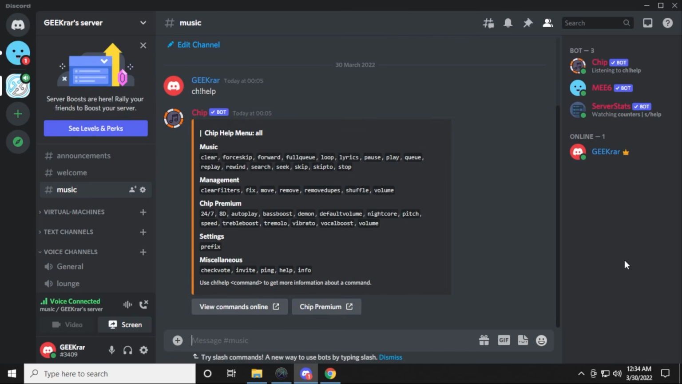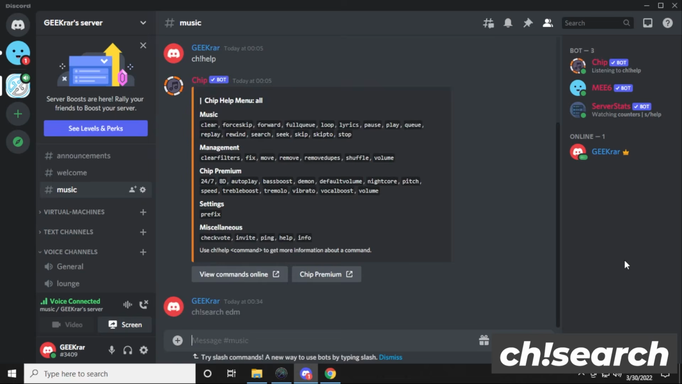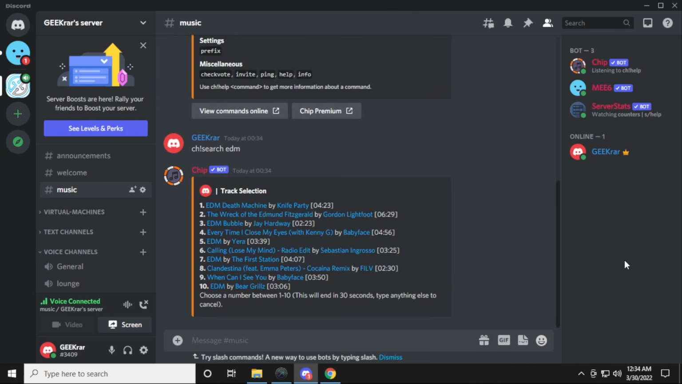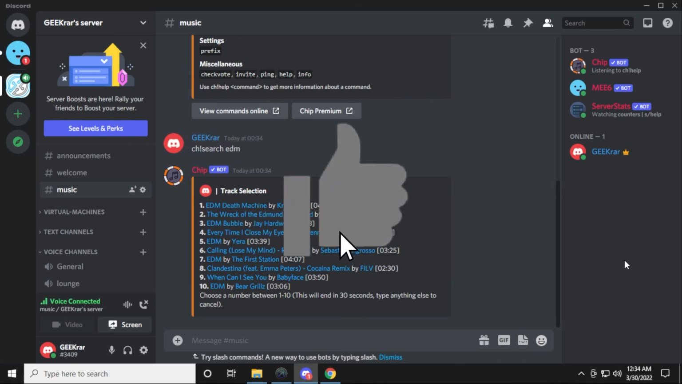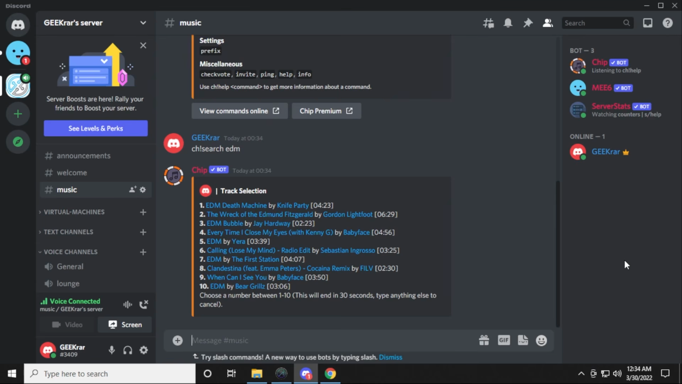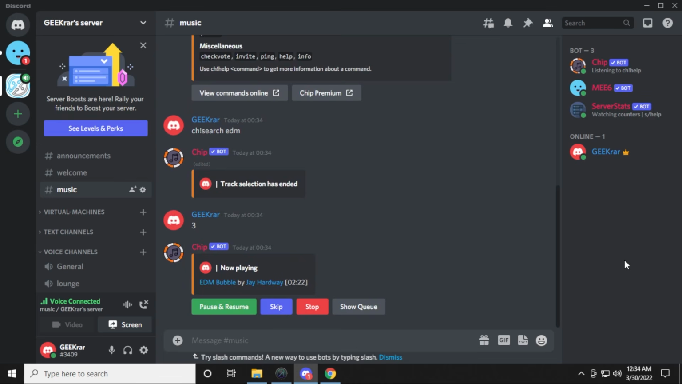The first thing you can do is search for music. We're going to type in CH exclamation mark search, and then you can type in something like EDM and hit enter. A bunch of options come up here. This gives you the top 10 and you can just type in the number. I'm going to select number 3 and hit enter. And there you go, it's automatically going to start playing in your music channel.